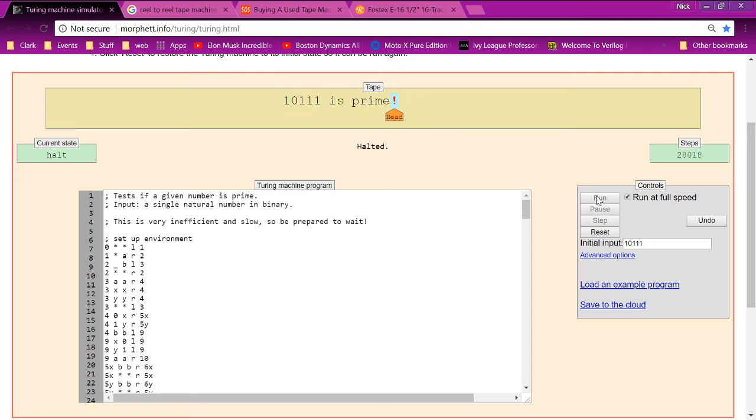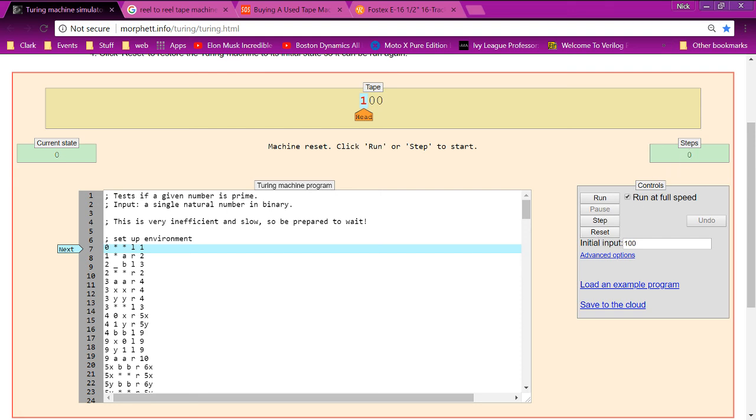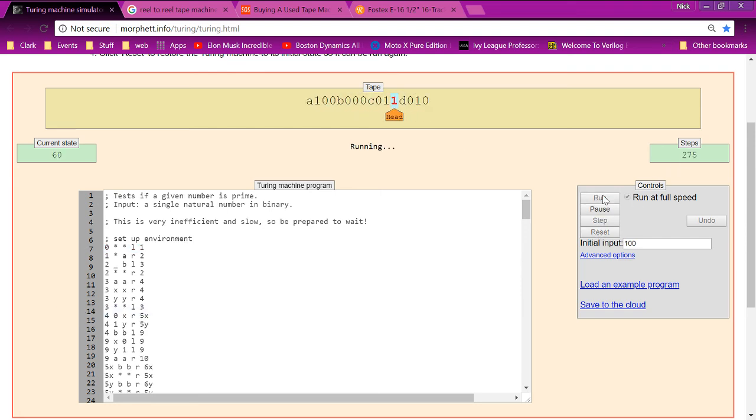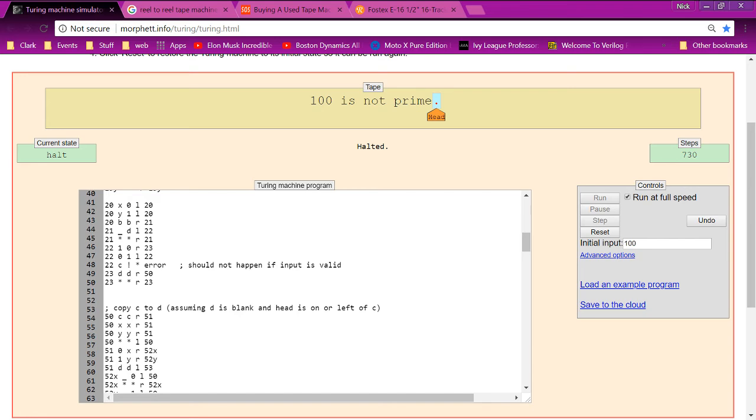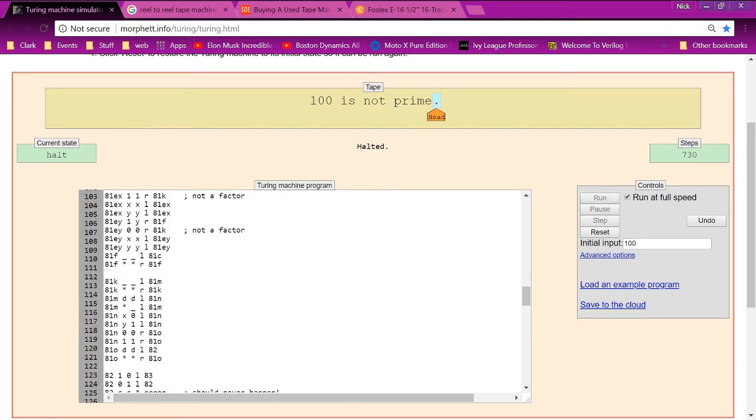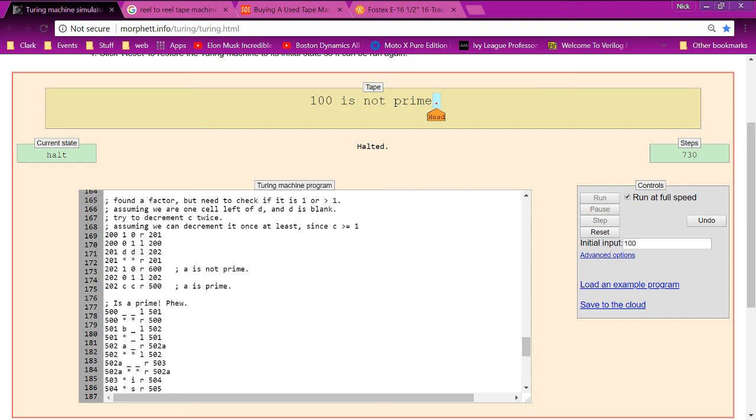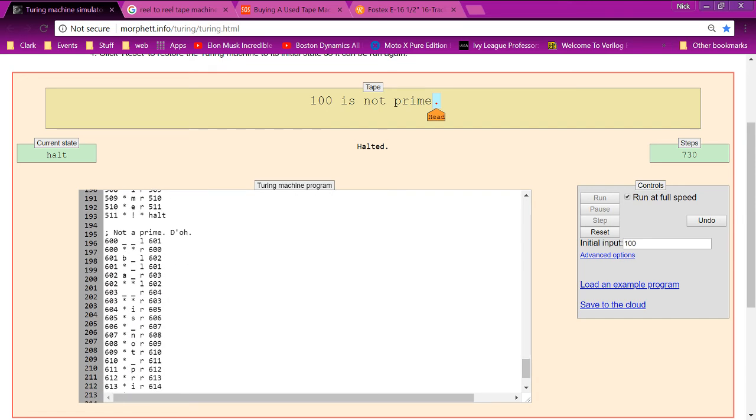Hey, it's prime, good deal. All right, 28,000 steps. 2 is prime. Oh, something that's not prime? Okay, let's do 4. That shouldn't take too long. I think it just says is not prime. I mean, we could crack the code and see. But somewhere in here is the output part that's actually writing that. Not a prime. Duh.